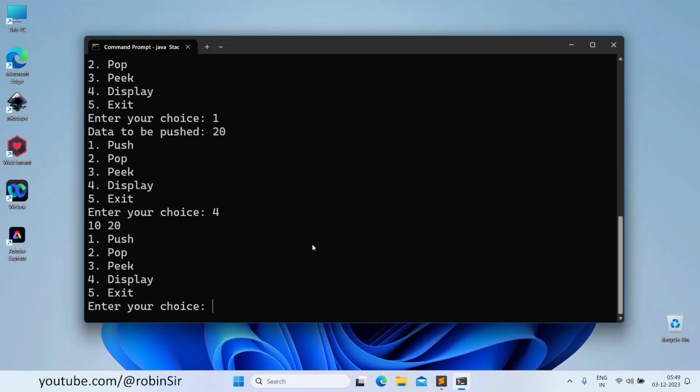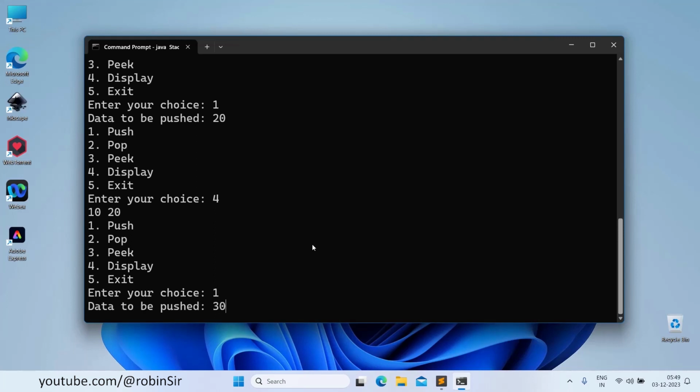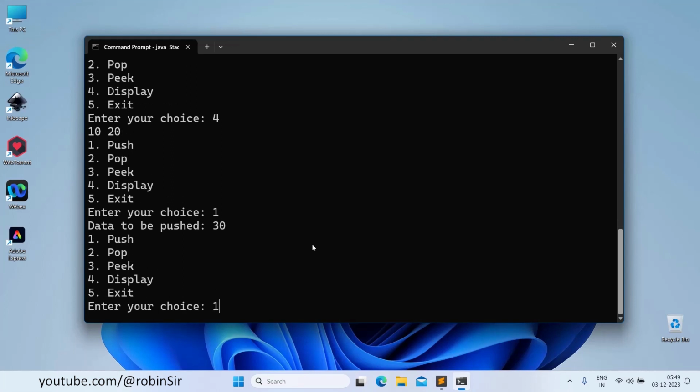And keep pushing the elements. So this time we are inserting 30. Then again 1, we are inserting 40. Again 1, we are inserting 50. Now let's check. So you can see all these 5 elements are being displayed, 10, 20, 30, 40 and 50 that we have just pushed into the stack. Now if we delete, 50 should be deleted first because 50 was the last item that was inserted into the stack. So if we call the pop function, you can see 50 popped. That means 50 got deleted first.